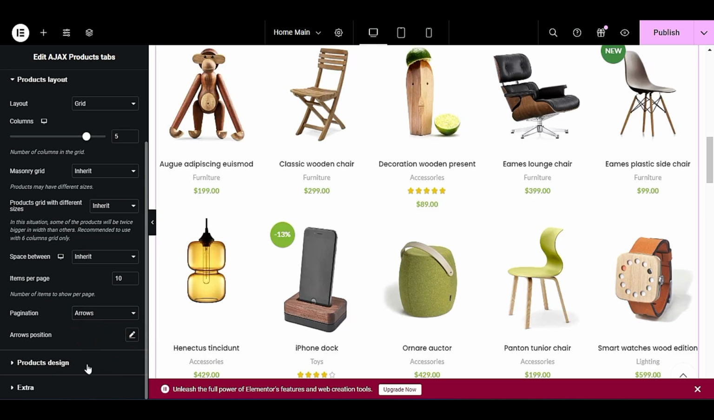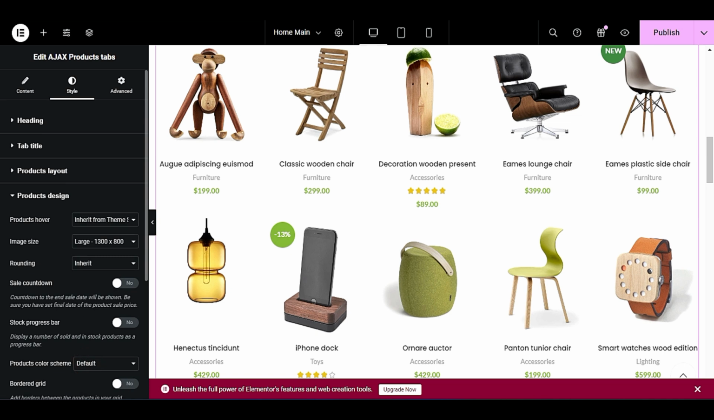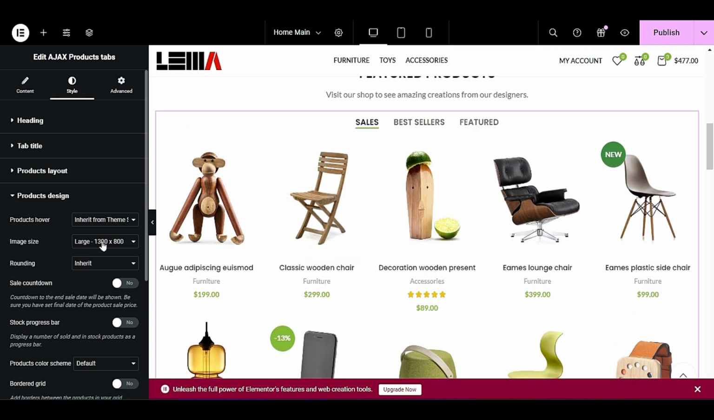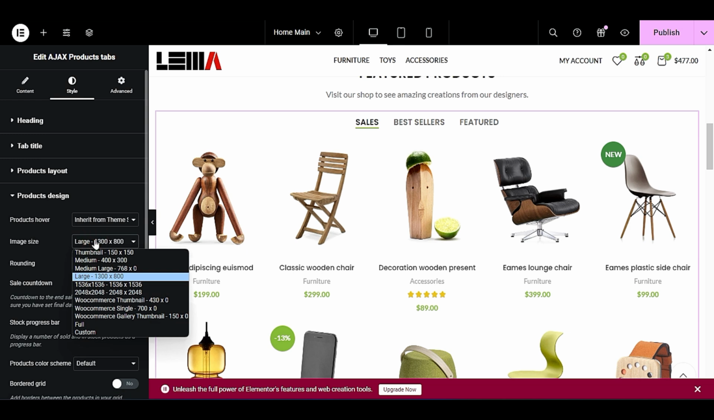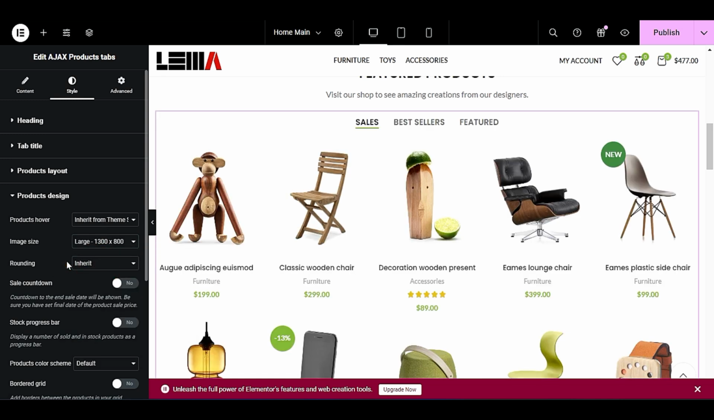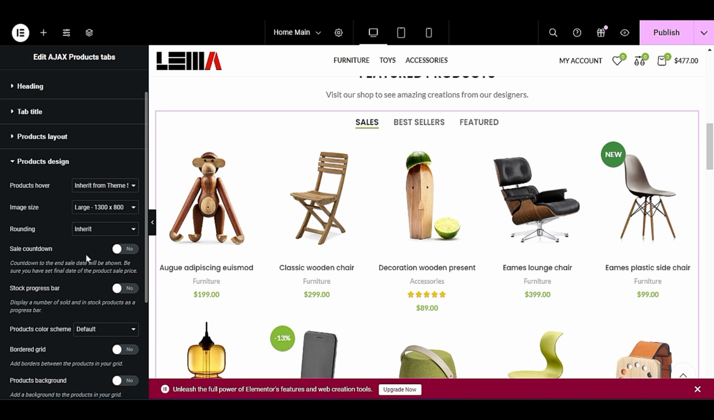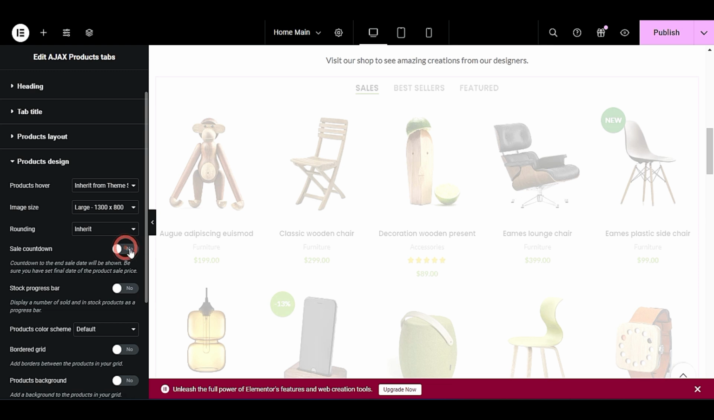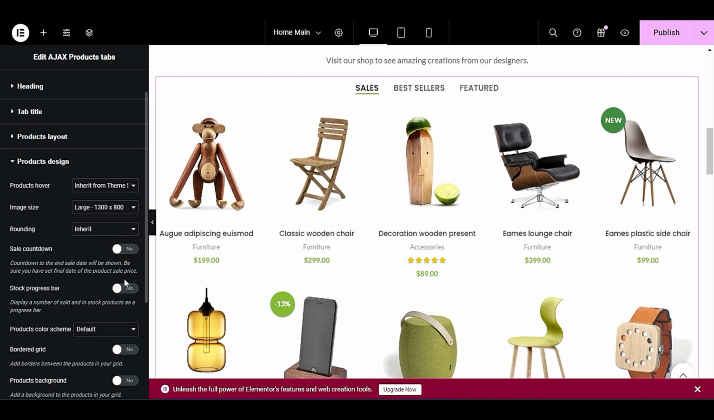Okay, and product design. In product design you can choose the image size of each product. It's already selected large. You can go with medium if you want, or you can keep large. If you want to enable sale countdown on these products on the home page, you can enable sale countdown. Sale countdown is only applicable if you have activated sales on each product.